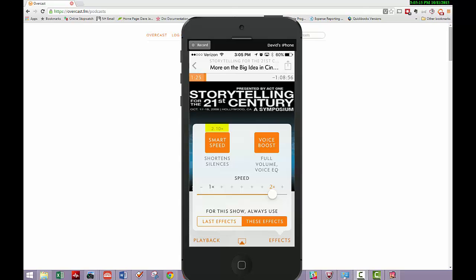So you can see here, even though I have this at 2x, I'm actually listening a little faster. In fact, I can actually go up to 2x plus, and you'll see that you can listen at a very fast pace. Now, that's not for everybody, but the great thing is you can pick any speed, and if you don't want smart speed, it'll be exactly whatever that speed is. The voice boost is great because it eliminates having to adjust your volume. It will automatically level out the sounds from podcast to podcast.